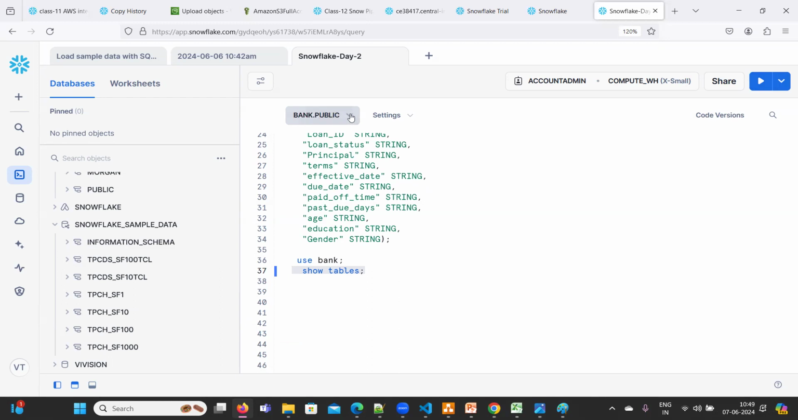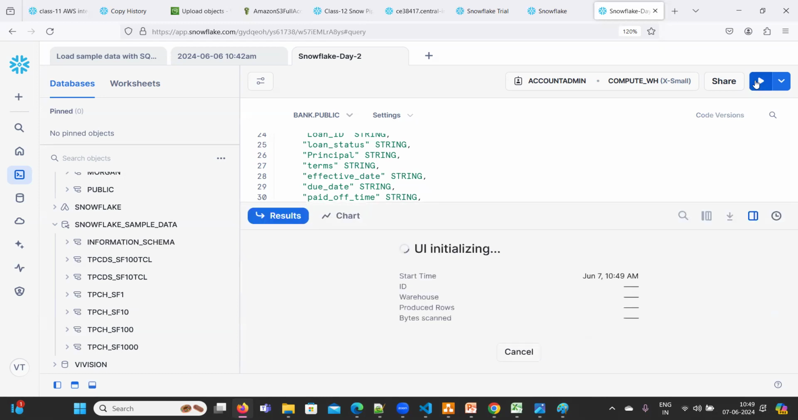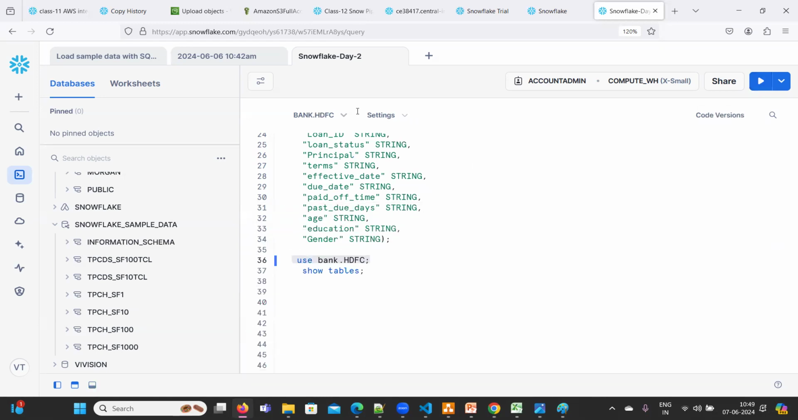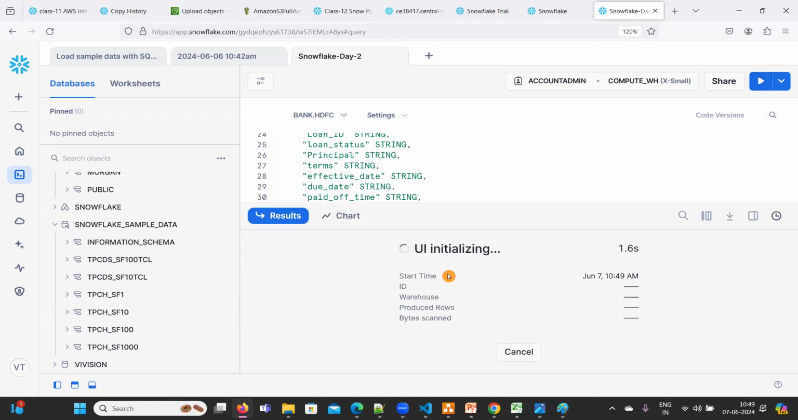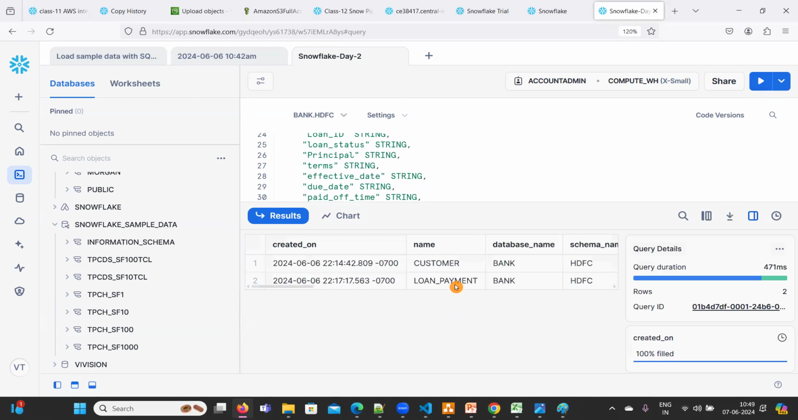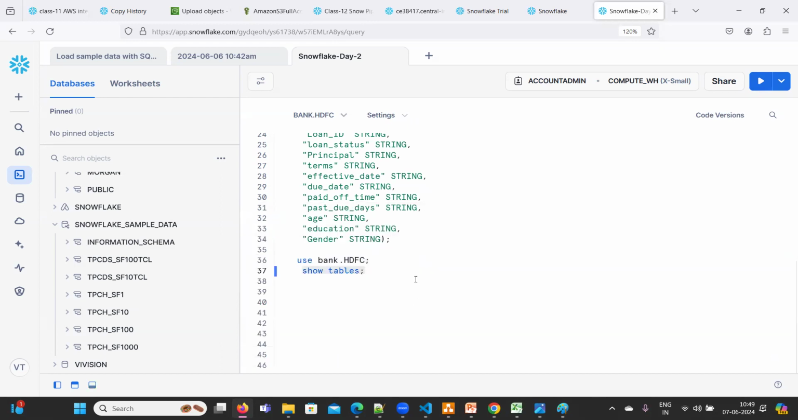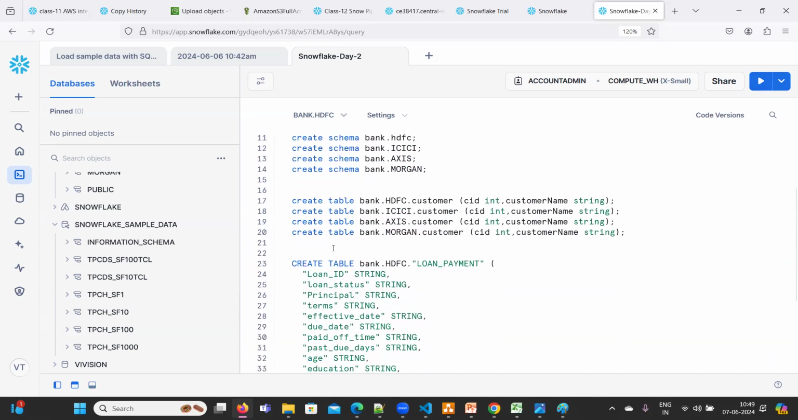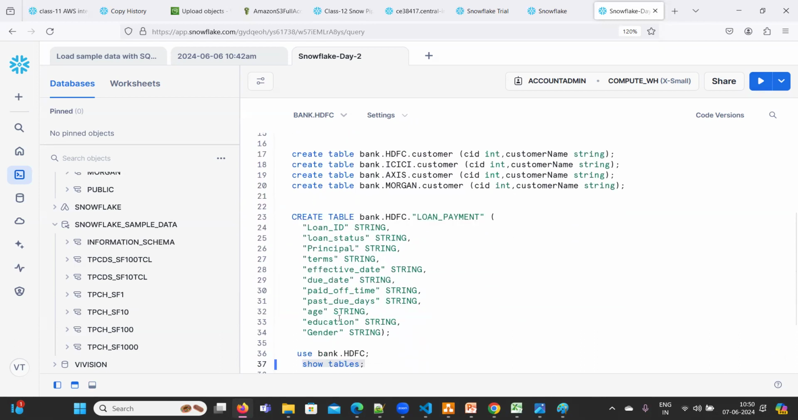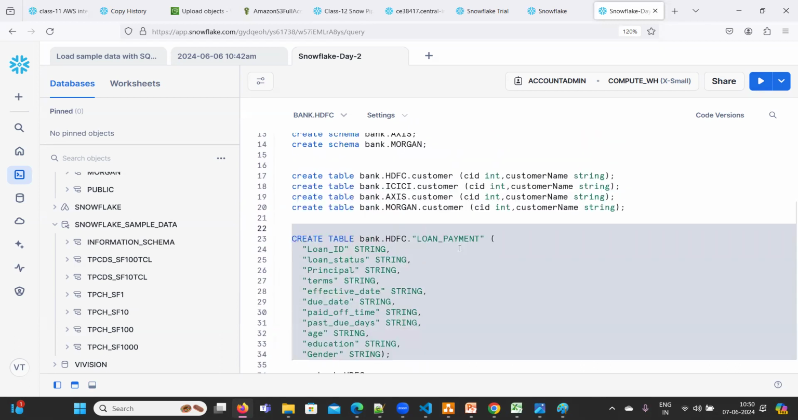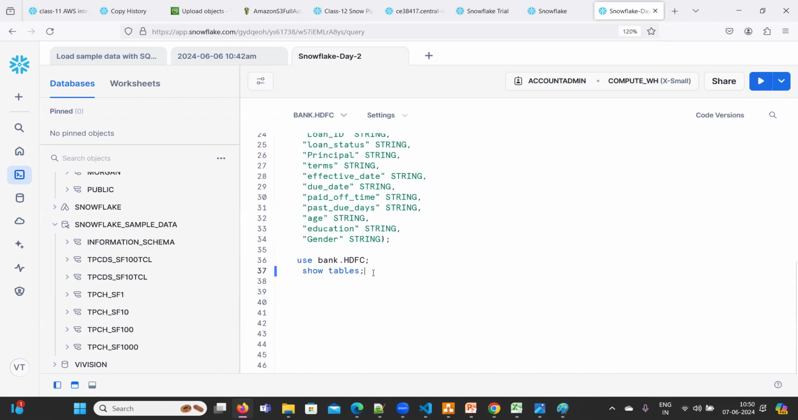See, bank. So the schema name, bank dot, even if you want to use any specific schemas, you can use this. Now it is moved to bank.HDFC. Now we have two tables: loan payment is there, customer is there. I want to insert data. Let me write for customer, then I'll explain. So what are the fields? I want to describe the table.